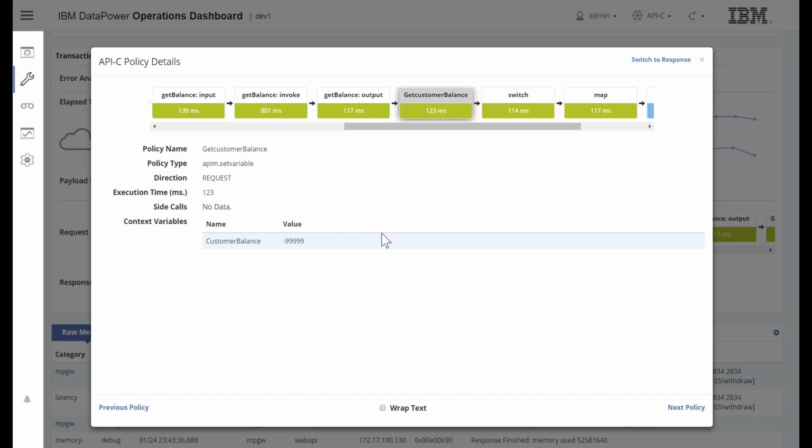When we get to the step called GetCustomerBalance, we see a value of -99,999. This doesn't make much sense, as balances are never allowed to go so low. This, we can be relatively sure, is the source of the problem. We can now surmise that there was some data integrity problem, either in the API Connect service code, or in a called service which returned the current account balance.